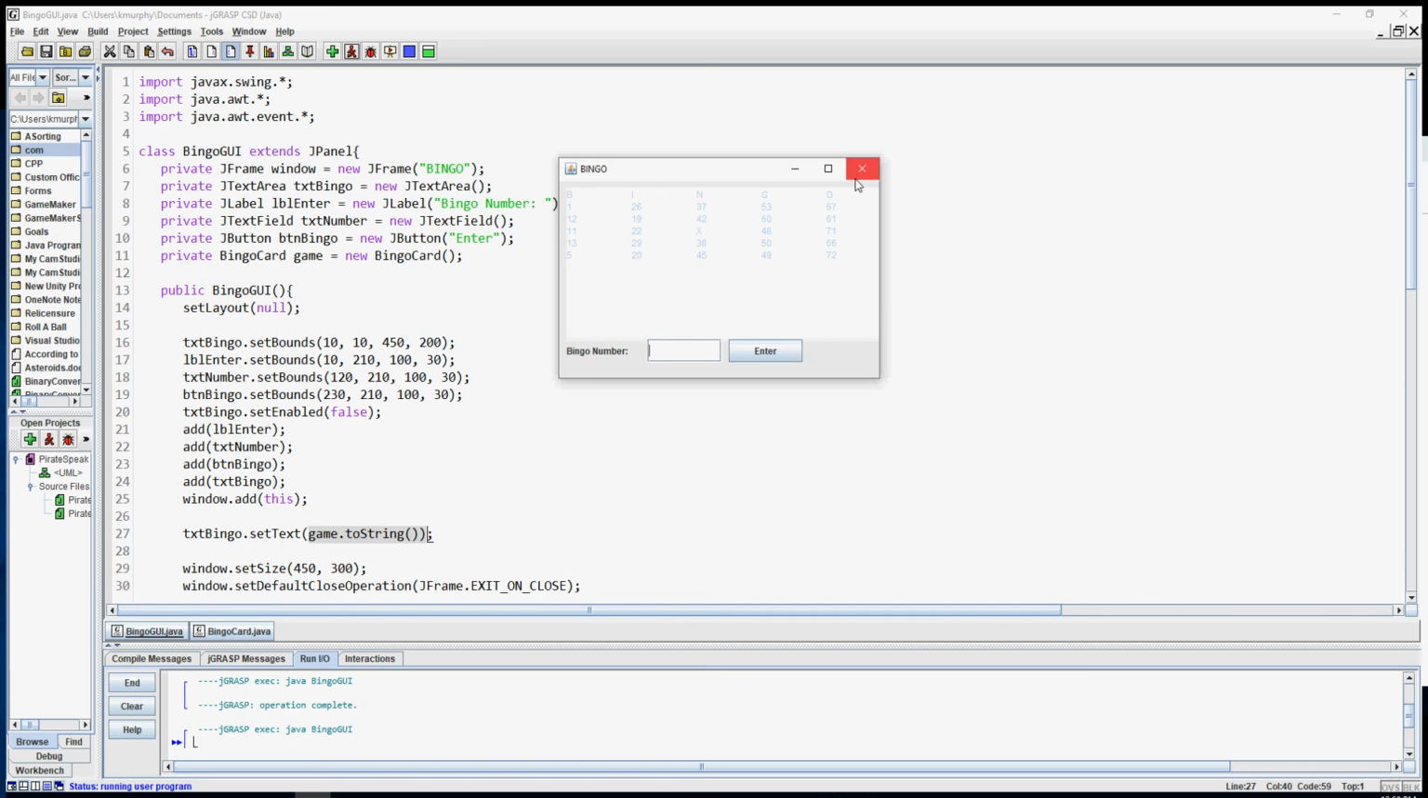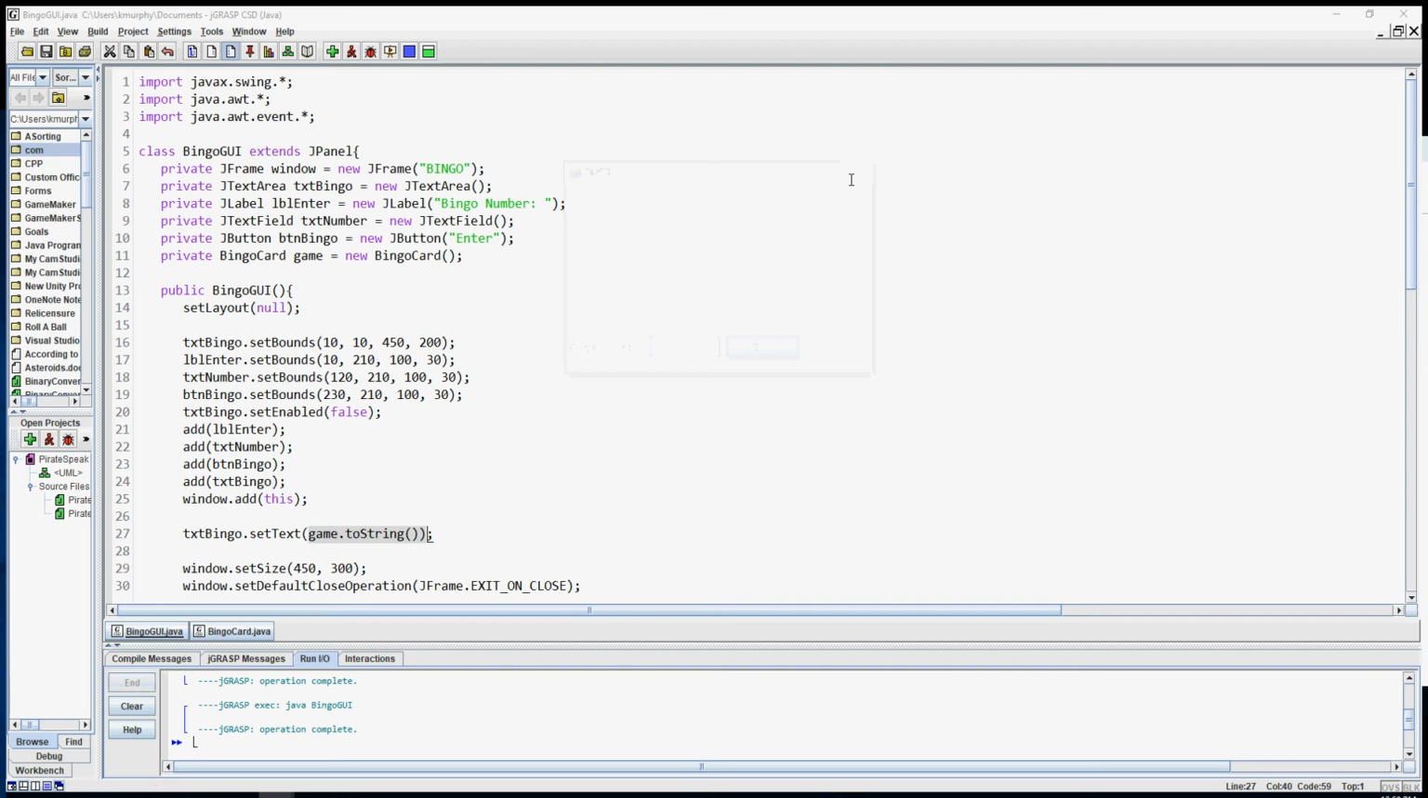Very nice. Okay, catch me in the next video and we'll get it so the user can enter in their value and it will show if they win or not.